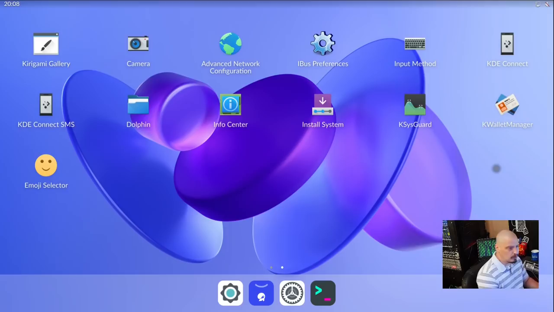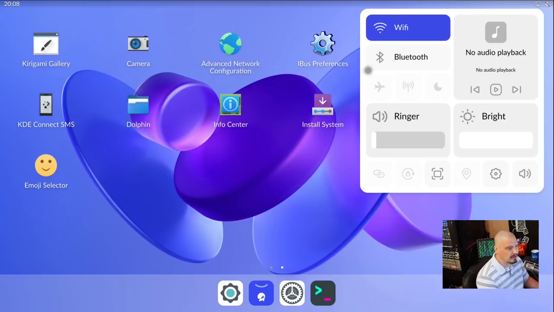We do have some icons up here. I'm not sure what they do. I think I have to drag them. Okay, so we get not notifications here, but this looks like preference settings for Wi-Fi, Bluetooth, the ringer. Of course, this is a VM, so we're not really going to get any kind of effects. Audio playback, if I actually had an audio file to play in the media player, it would give us that information here.